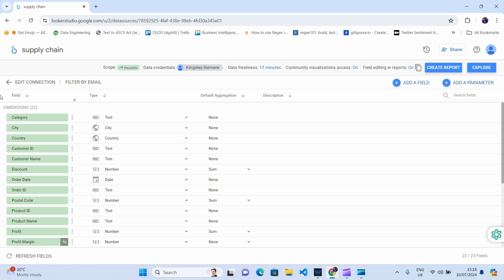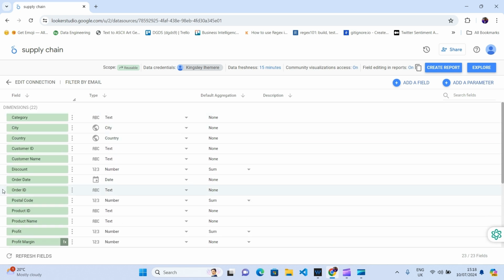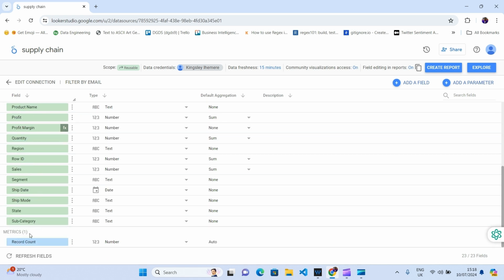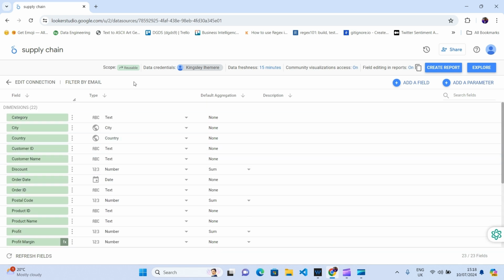Here we come. Let's take a quick look at what we have here. This is our data set. On the left, you will see the dimensions. It's saying we have 22 dimensions and we have one metric. In these dimensions, we also have one calculated field. So I will come down to them.